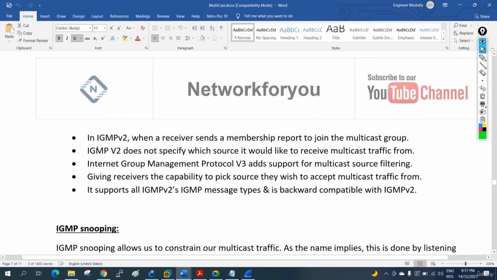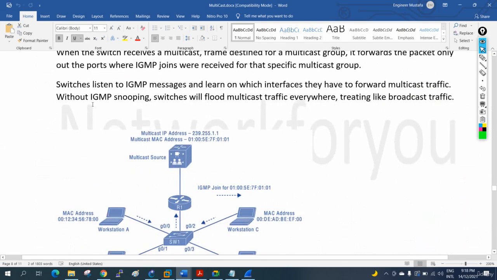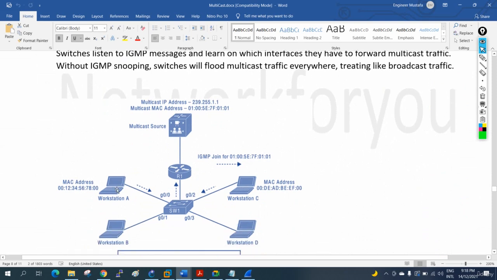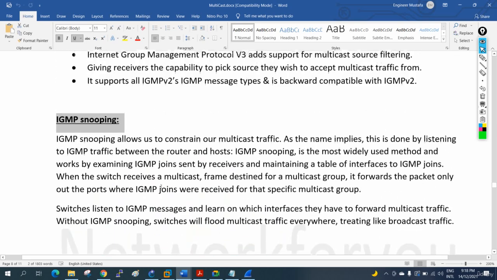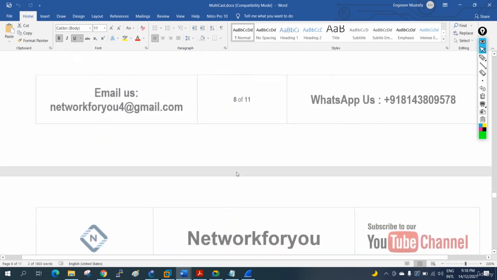But the special thing here is that the router is also using it. And IGMP snooping is nothing but the switch using this to learn the communication between the host and the router, for example this host and the router. Whatever they are communicating, the switch is going to learn with the help of IGMP snooping. And depending upon that, he is going to forward the traffic, just as we discussed.